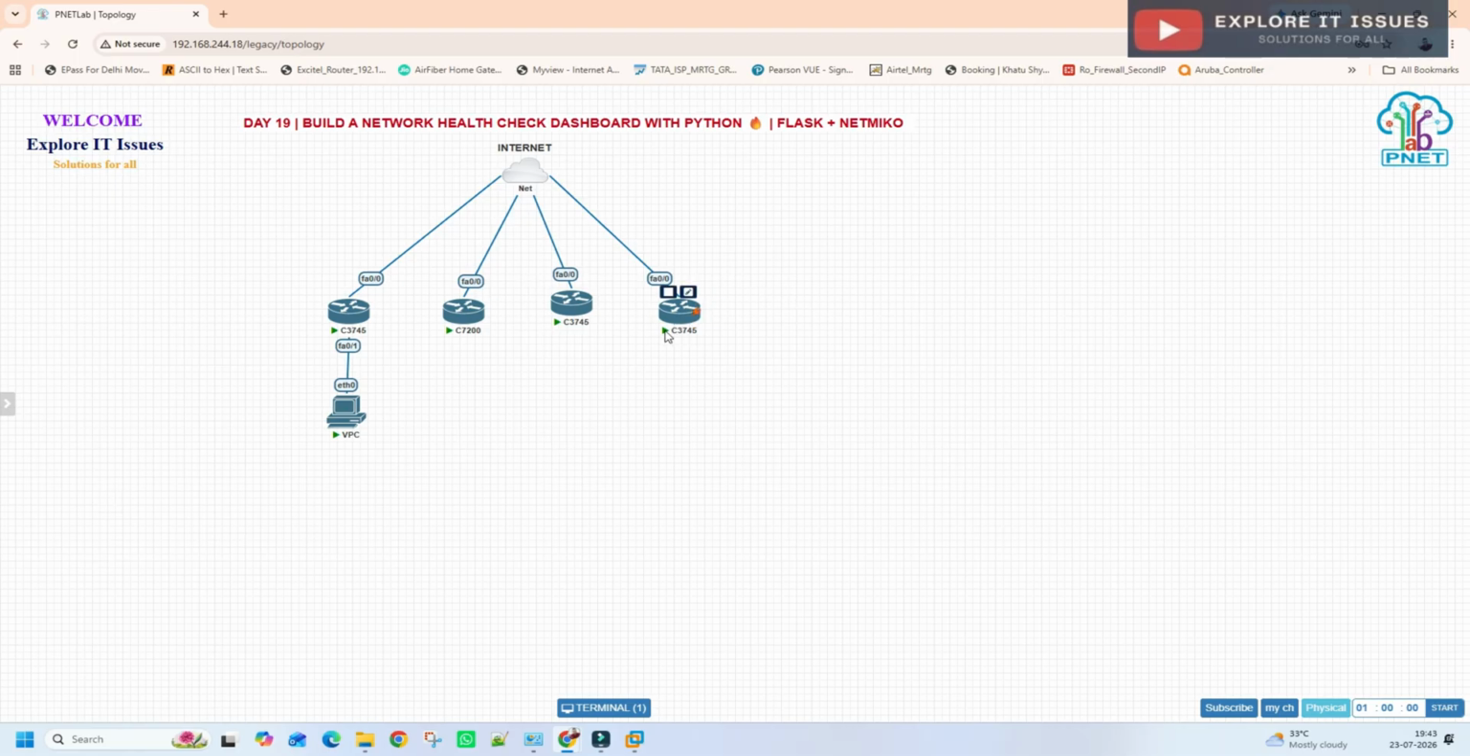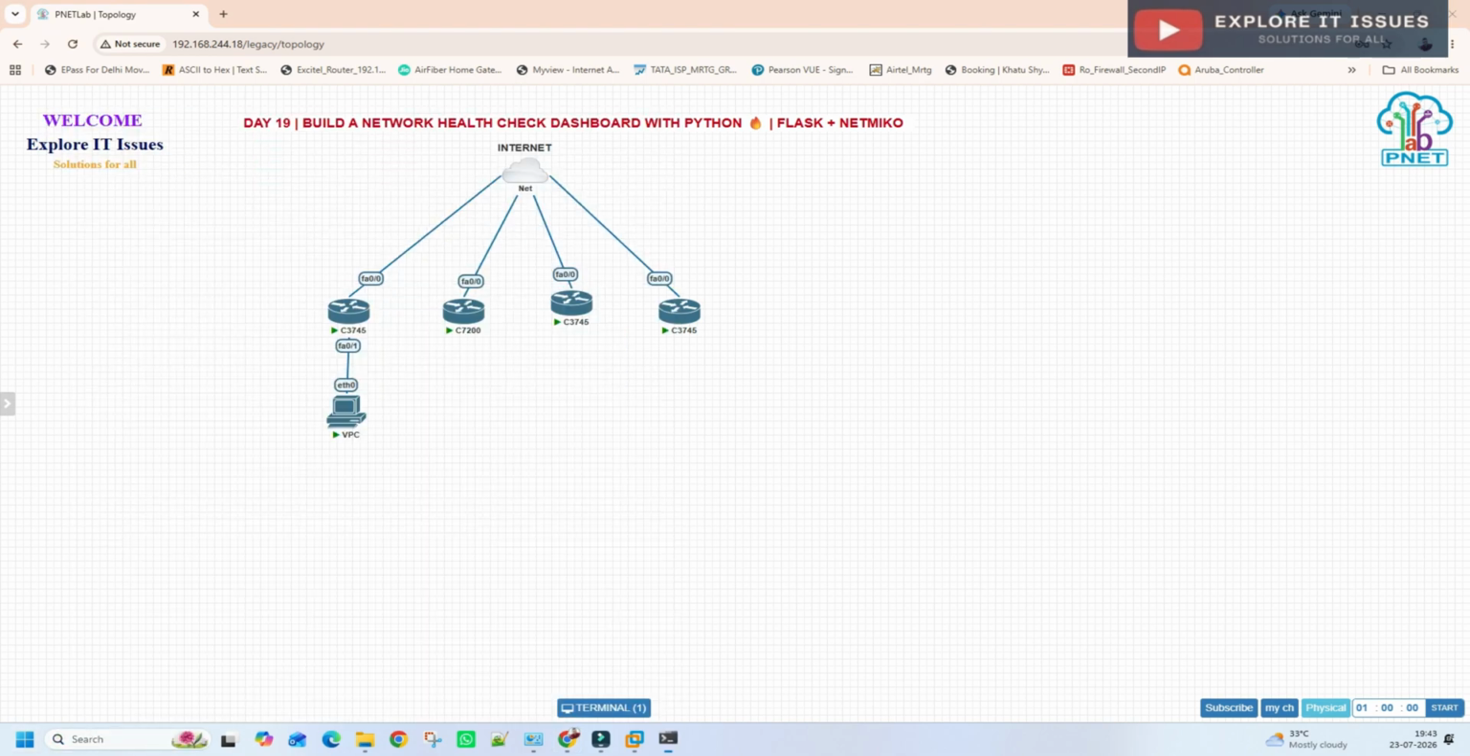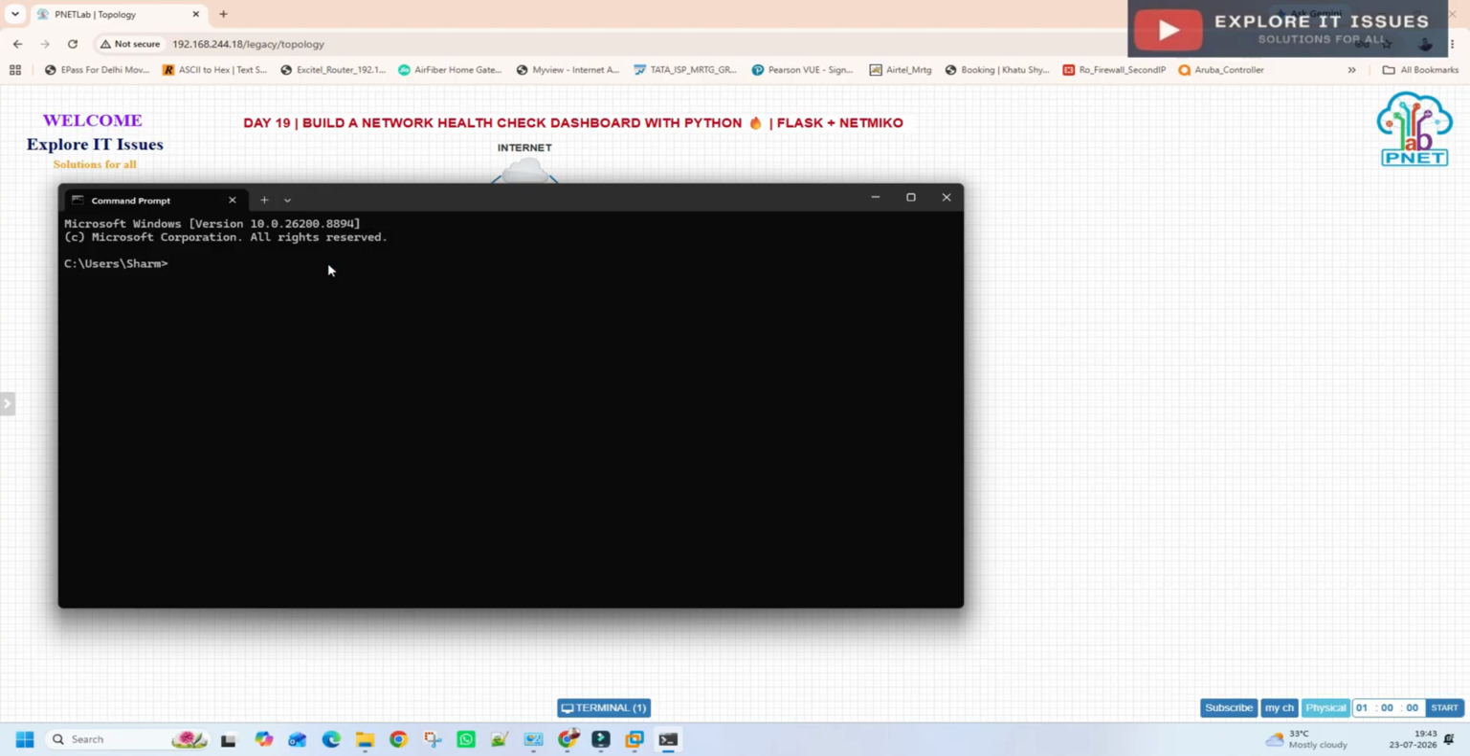Okay, so before we start, we need to install the required libraries, which are Flask and Netmiko. So first we need to go to the CMD and then run pip install Flask Netmiko.